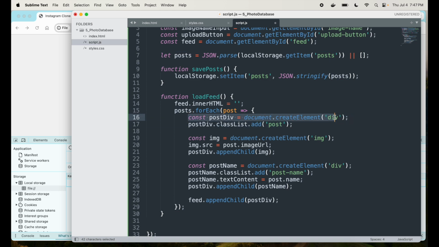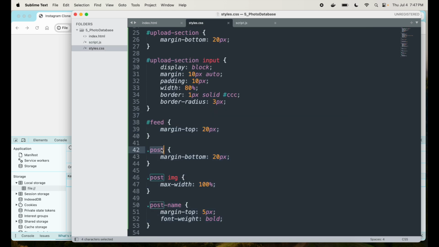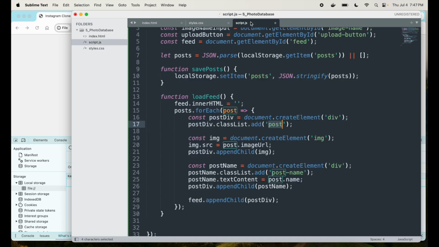I'm going to create a div element, and to that I'm going to add the class of post, the class that we created here. So this post div will be created with this particular class. We'll show you in the code once I add a post.